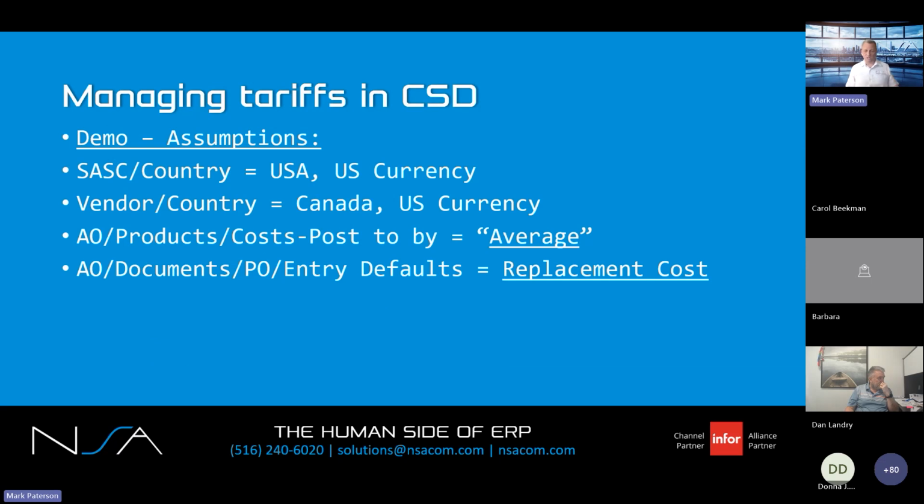All right, so we're about to do a demo. I'm going to put in a purchase order, and I'm going to show you the costing of the, I guess, the journal entry that appears and is relevant to tariffs. This is the model that we're doing here. So I'm working in a USA company that's US currency. I'm buying from a vendor with a country of origin of Canada, currency US, which is the most common scenario that I see from our clients.